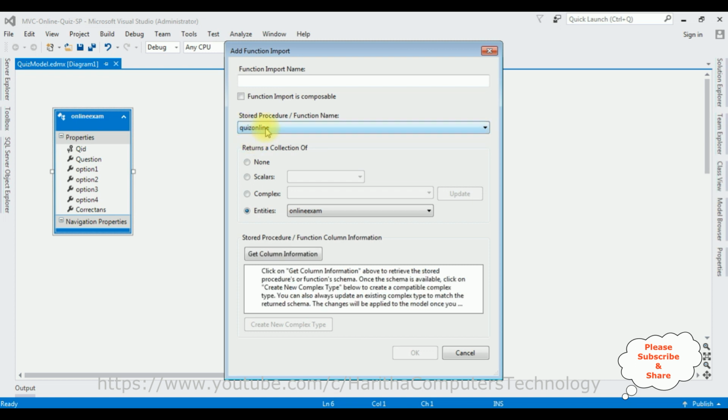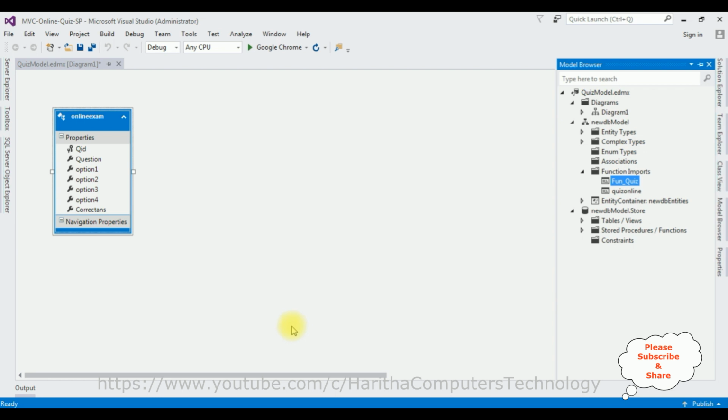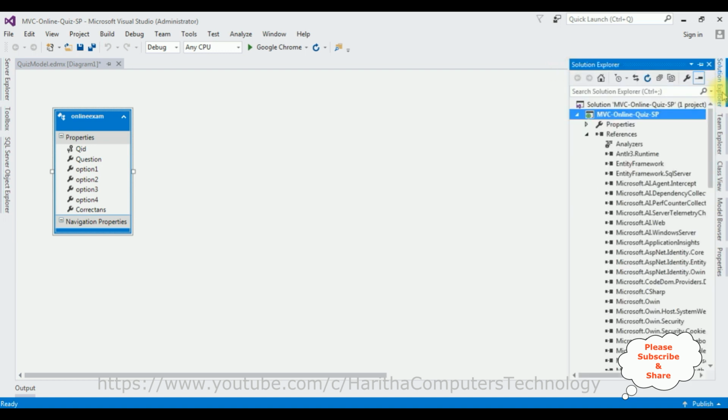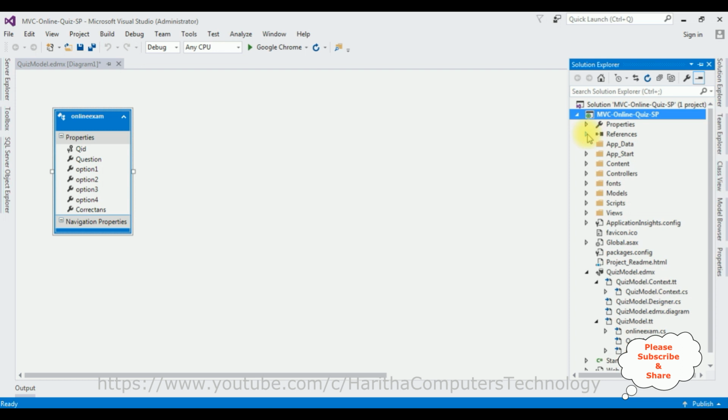After we selected our stored procedure, let's add our function name, a function quiz, as the function name. Click OK. And here we got the function name and stored procedure, both added in our model browser. Let's open Solution Explorer, minimize the references folder.